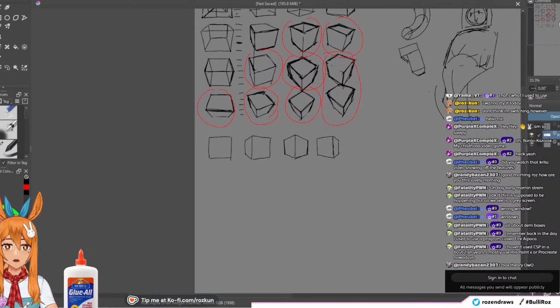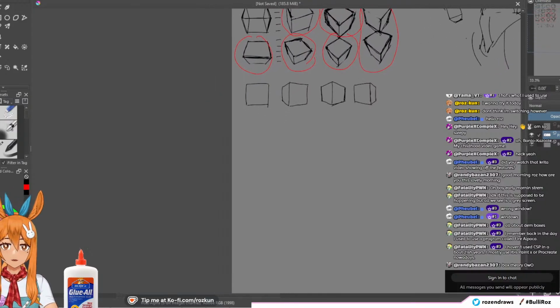That already doesn't look too bad. It does feel like the boxes are rotating, so let's do this side as well. Smaller. Pull. Get away.